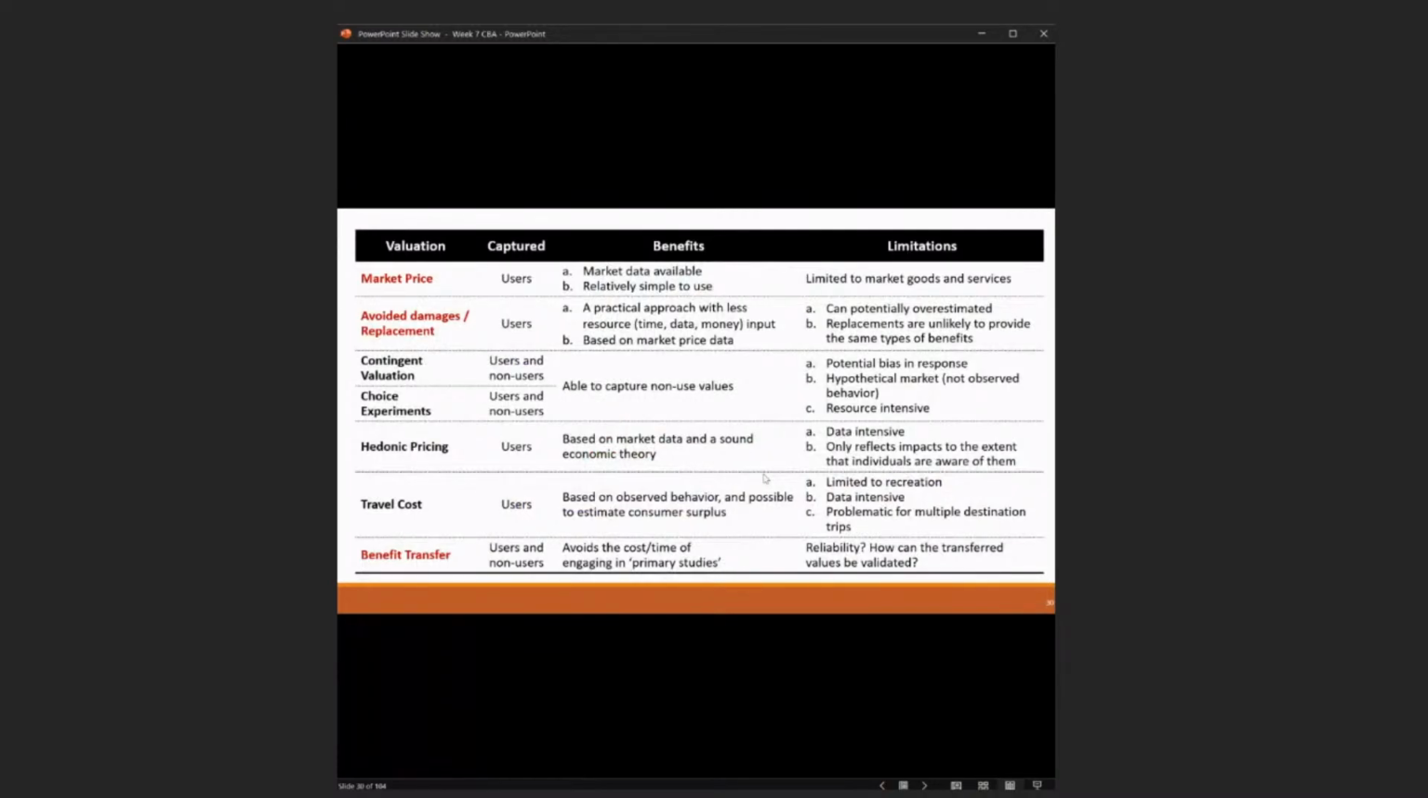So in summary, for those kinds of methods, you can see the market price is captured from the user, avoided damage and replacement is also from the user. And there are also some benefits and limitations to each method. Then you can have a quick summary like this, and I'll just give you an example. For example, if you want to use benefit transfer, it can capture from both users and non-users. It avoids the cost and time of engaging in a primary study.